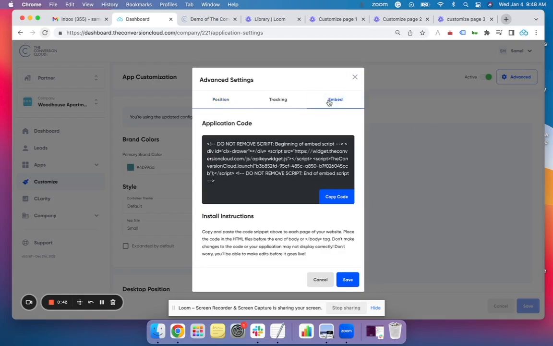Our next important section is the embed section, and this is where we get our application code. This is the code that we use to deploy TCC on websites. If you are deploying TCC directly on your web page and you're not going through GTM or a different provider, this is the code you would copy, and then the install instructions are also here to tell you how to get that code placed correctly on the website.